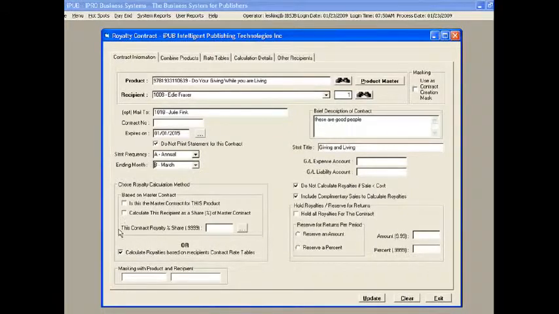So what we generally do is just check mark this one, calculate royalties based on recipients, the recipient's contract rate tables, and we're going to see that here in a second. We can go up here and check box something like do not calculate royalties if the sale of the product is less than the cost of the product.